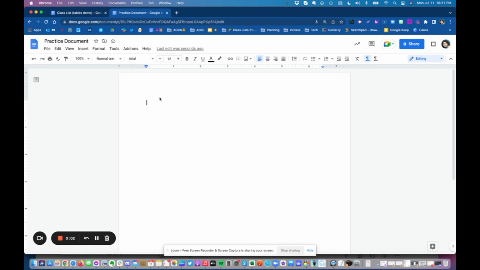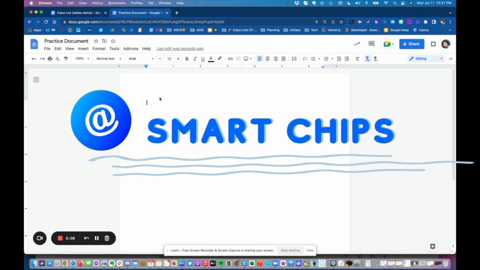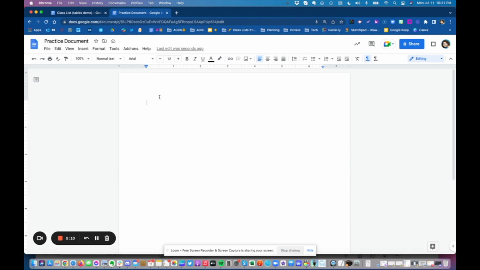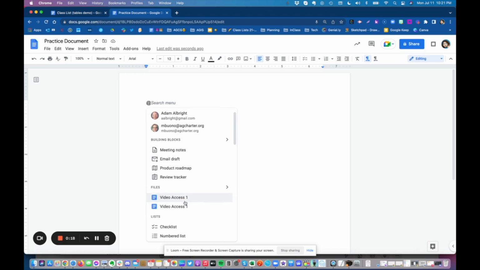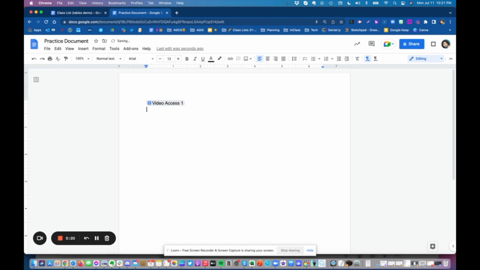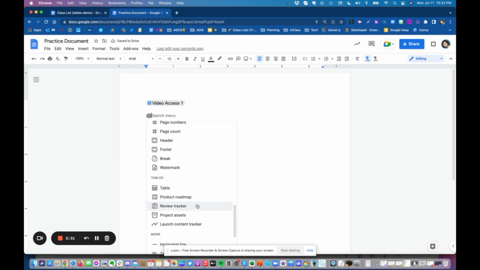Another new cool feature in Google Docs is something they call smart chips. And the way that works is if you use the @ symbol, you could already tag people. But what you can also do now is tag documents and have access to those documents. You also have access to many of the toolbar items like headings, page numbers, etc.